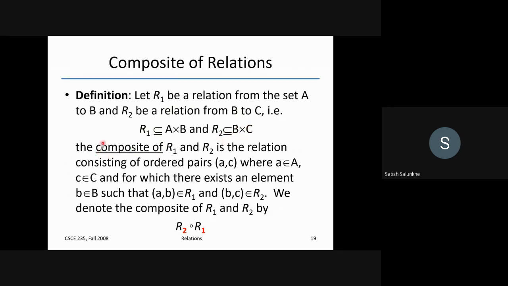So, what is composition? The composition of R1 and R2 is the relation consisting of ordered pairs A, C, where A belongs to set A and C belongs to set C, and for which there exists an element B such that A, B belongs to R1 and B, C belongs to R2. We denote the composition of R1 and R2 by this symbol. So what does it mean? We are doing composition operation of A comma B and B comma C. Let me take one example to clarify this clearly.